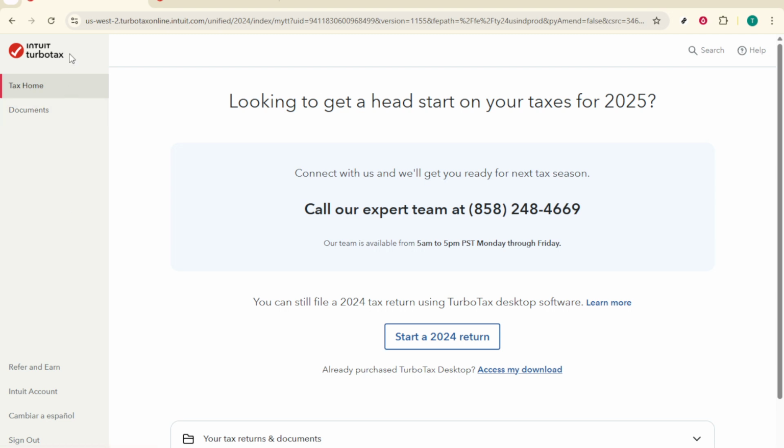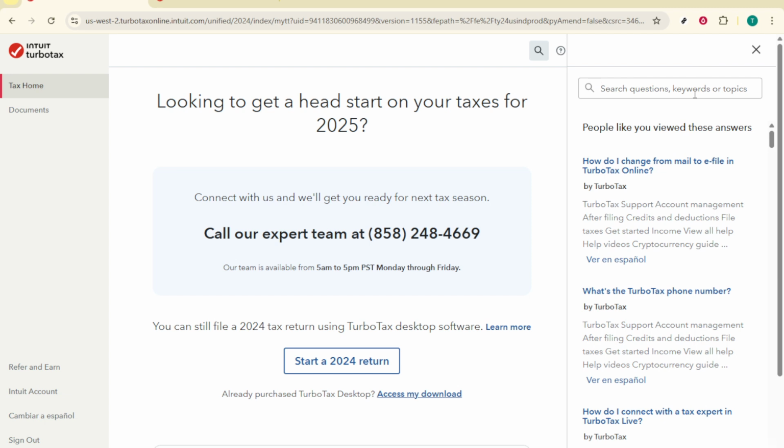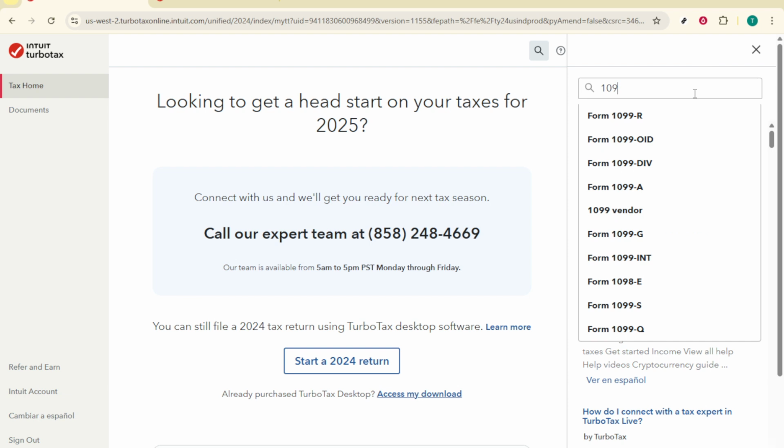Scroll or search for Education, sometimes shown as Education Expenses and Credits, and select Start or Revisit. TurboTax will begin with a few simple questions about who the student is. You'll choose whether the student is you, your spouse, or a dependent you're claiming. Answer carefully because this determines how the credit or deduction is applied on your return.